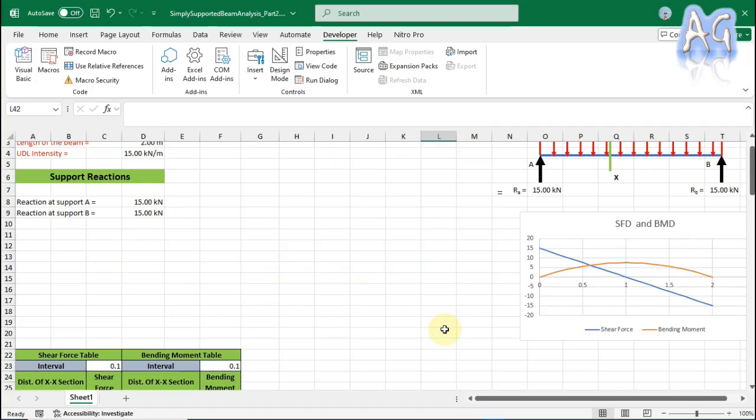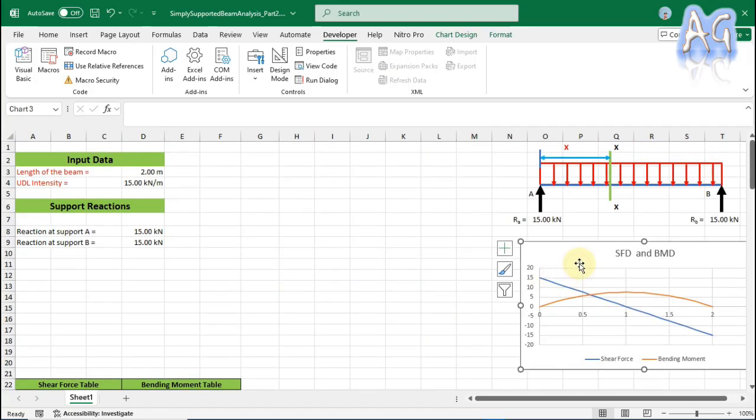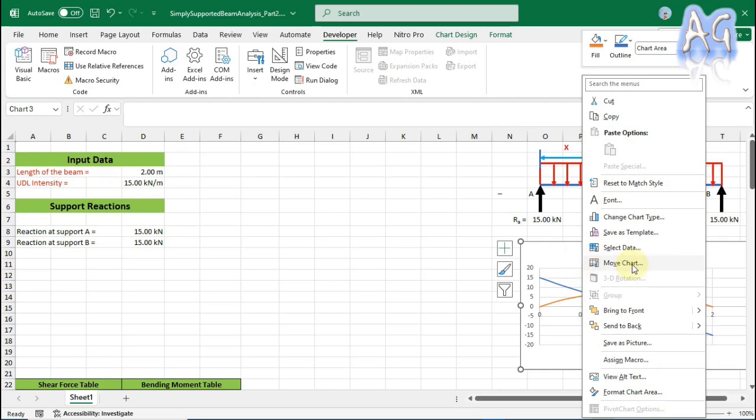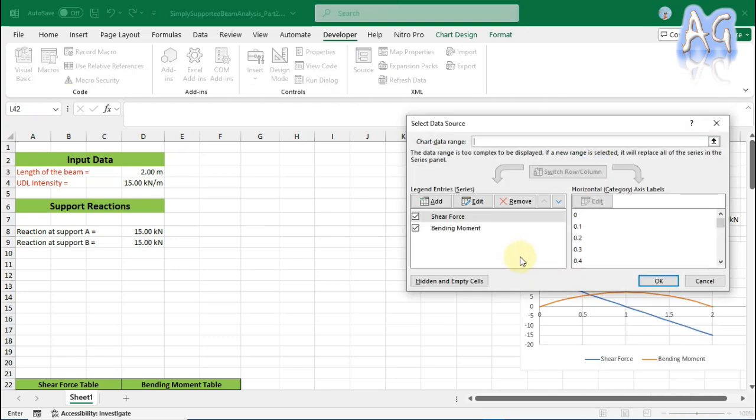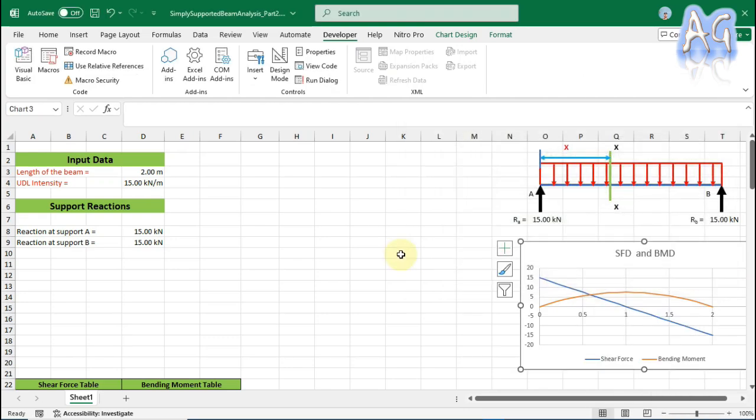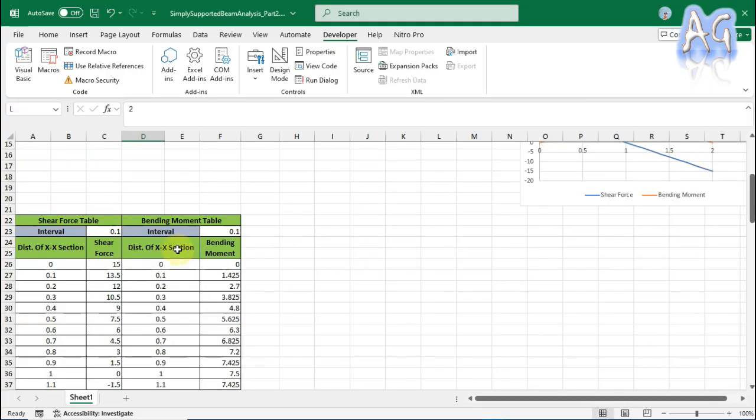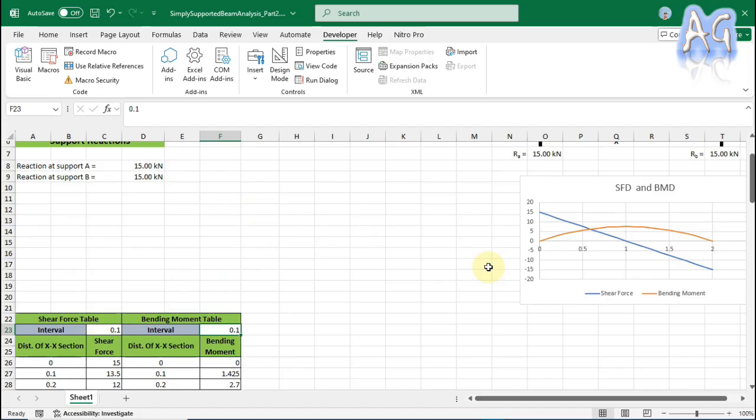And the second step I'm going to do is change the data series of the graph. So these are the two steps. These steps would be repeated each time I change data here, or here, or here. That is my primary intention for doing this.